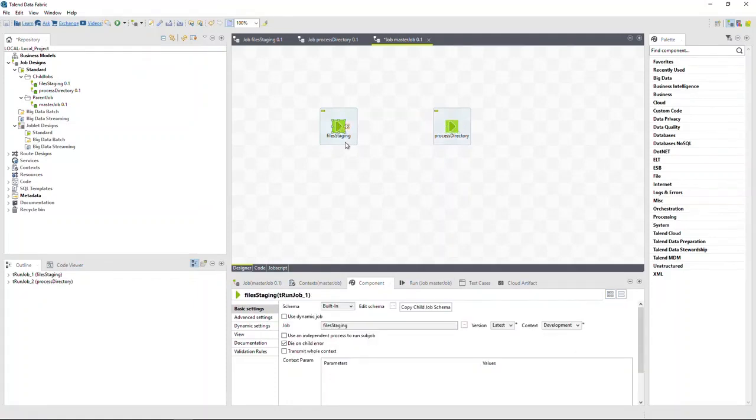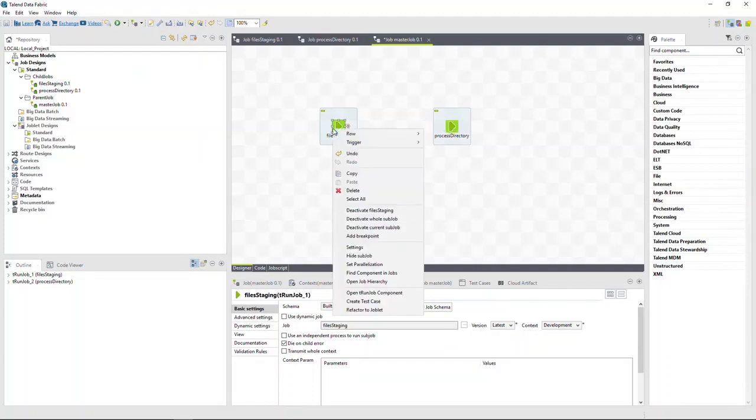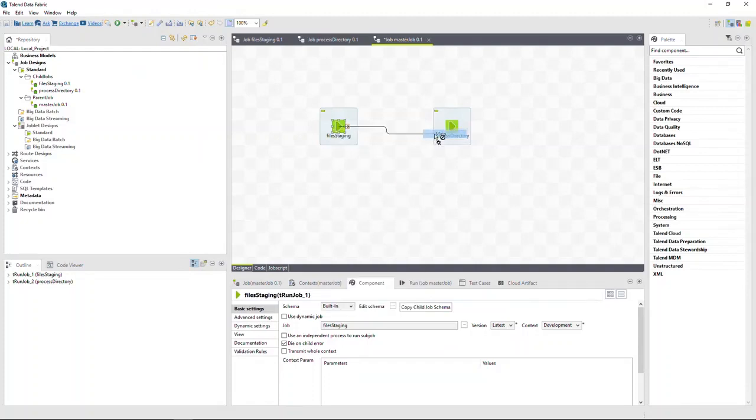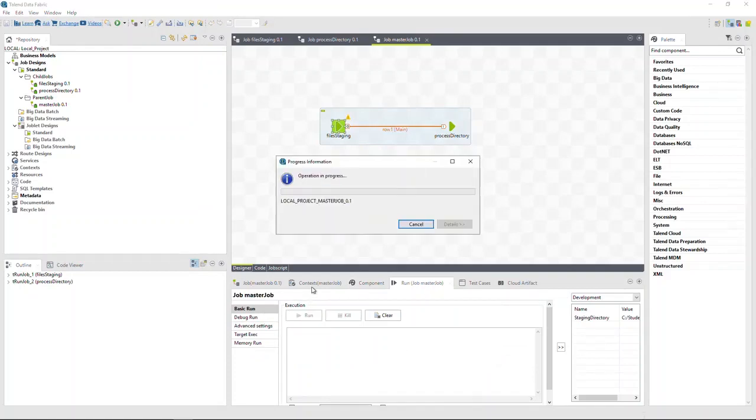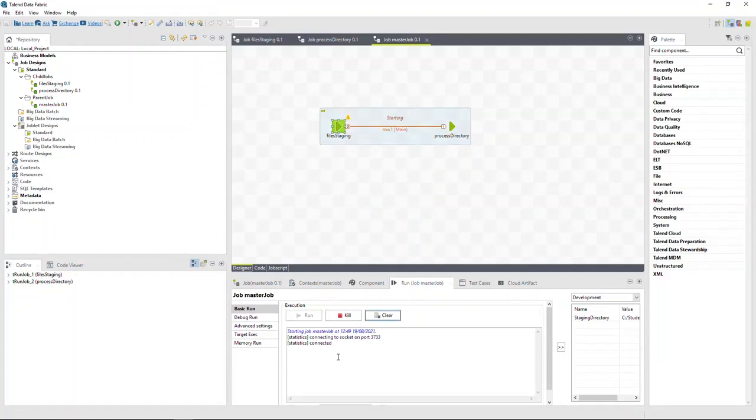To ensure that the process directory job is executed after the file staging job, we connect a main row from the file staging job to the process directory job. When we run the parent job, notice that both child jobs are executed in sequence, and the console shows that the staging folder was deleted.